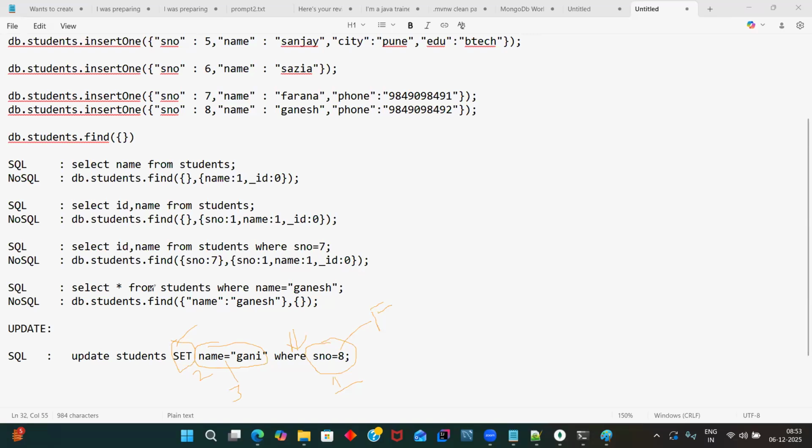Let's quickly see this in NoSQL. What is the method? Can you help me? You know the find method. DB dot students dot findOneAndUpdate. Nice. Now, two curly braces you need to use. First curly braces for filtering. Help me with the filtering.